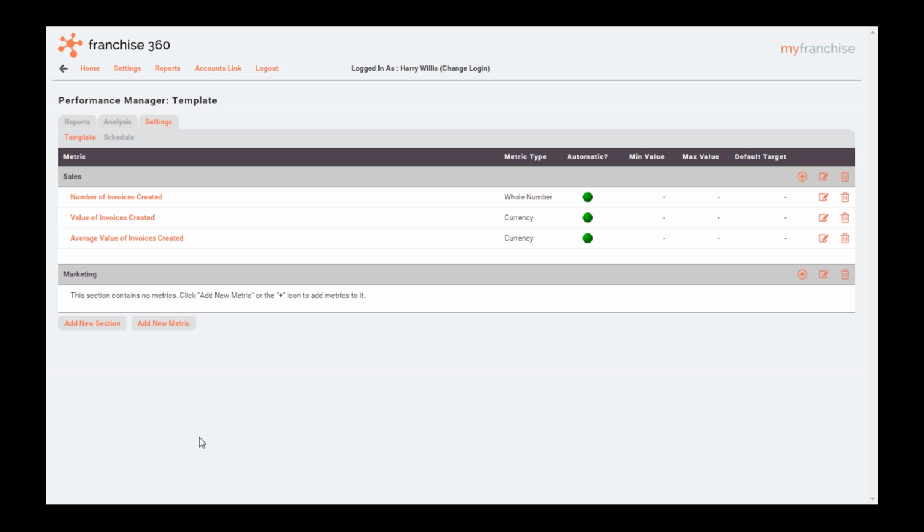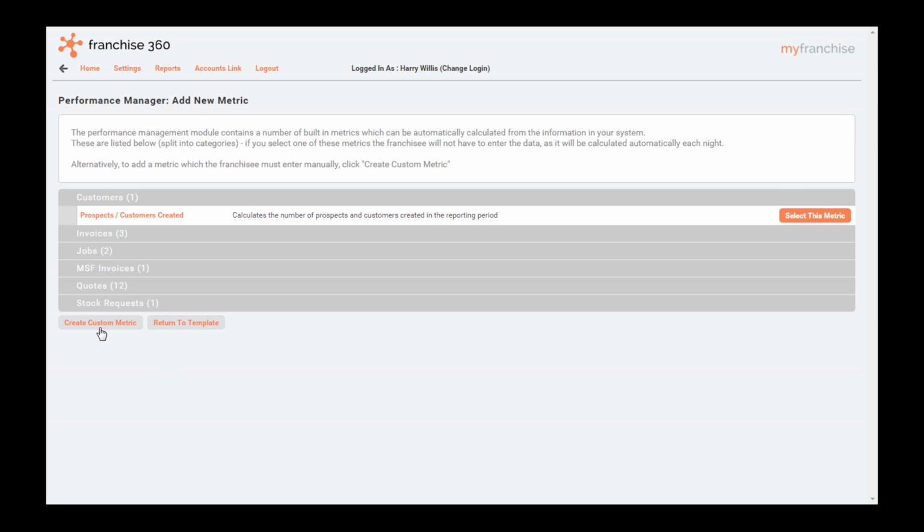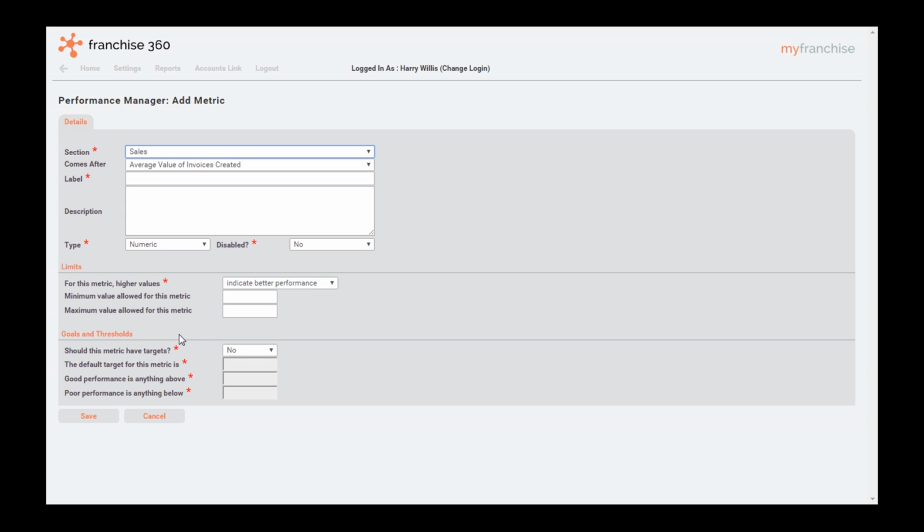Now I've added some of the built-in metrics, I'll also add a couple of custom metrics so you see how that can work. So if we click Add New Metric and then Create Custom Metric, we'll be given a completely blank form. So first of all, I choose which section I want the metric to show in. So I'll say Marketing. You can choose what order it needs to show in. In this case I haven't got anything in there, so it just says, well, the first place you can put it is the start of the section. And then you can put in a label, which is just the name of what you're collecting, a description, which is a prompt for the franchisee, and then some information about the metric. So let's say we want to collect the number of tweets sent in a month.